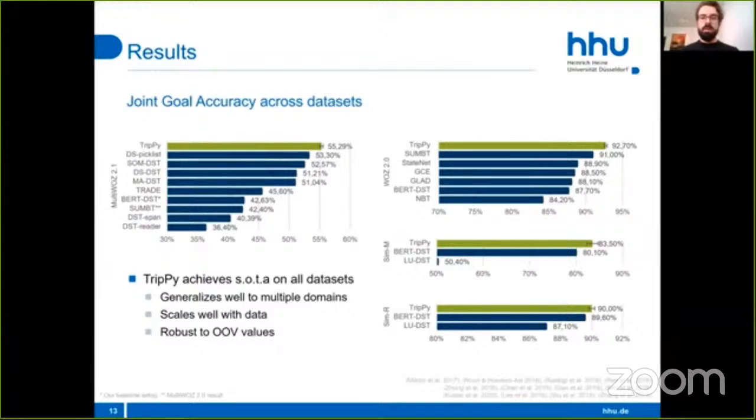Our approach is also robust to OOV values. LUDST performs well on SIM-R with a moderate OOV rate, but struggles with the extremely high OOV rate on SIM-M. I will come back to the issue of OOV values again shortly.